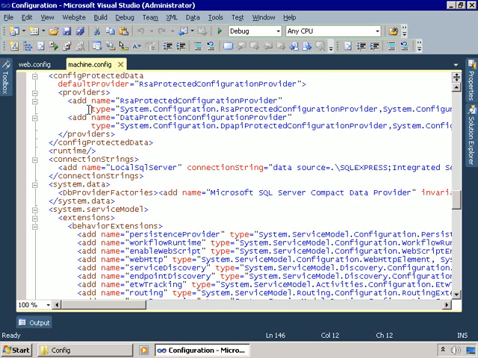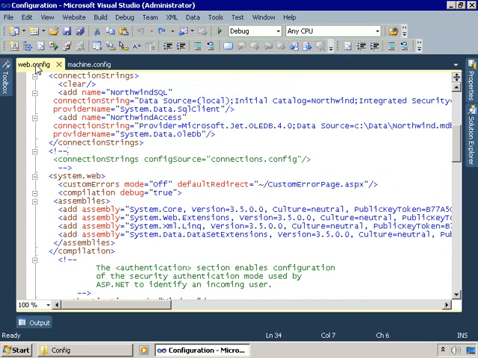What we're going to do is encrypt the connection strings section, because as I mentioned, very often this section has sensitive information. So I'll go over to the application's web.config file, and you can see that we have just a typical connection string section, a couple of connection strings that are defined, along with the text of the connection string. So we want to encrypt that information because it's sensitive information.